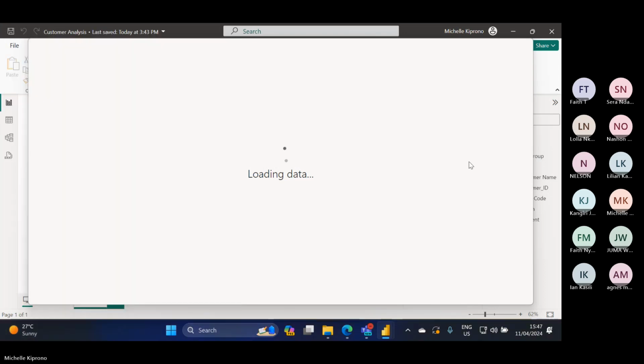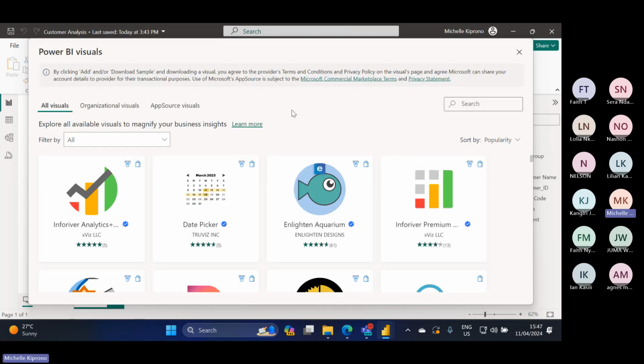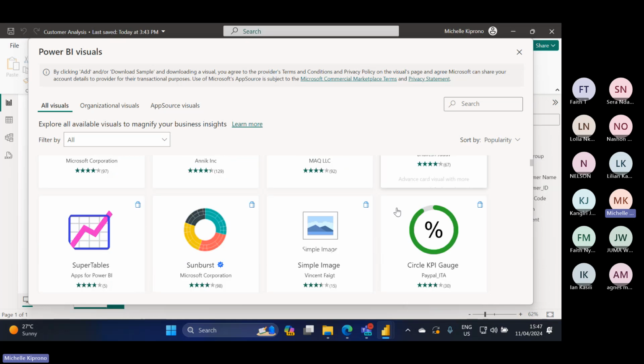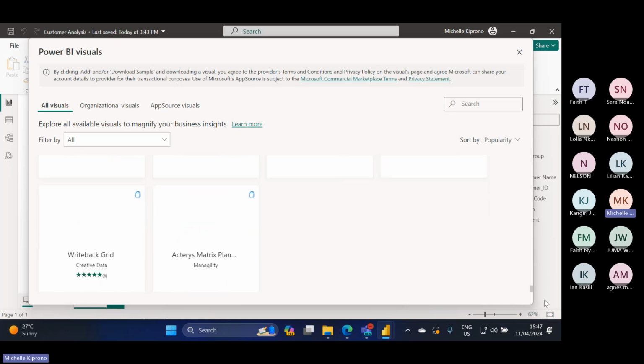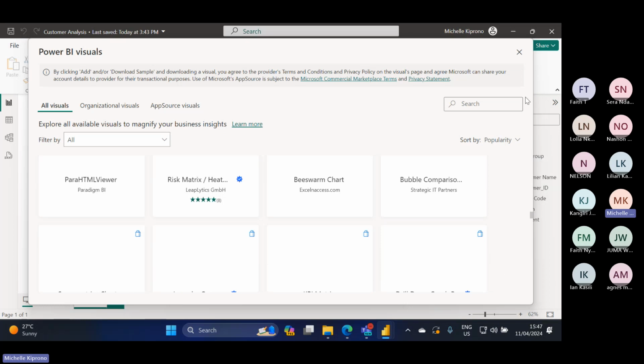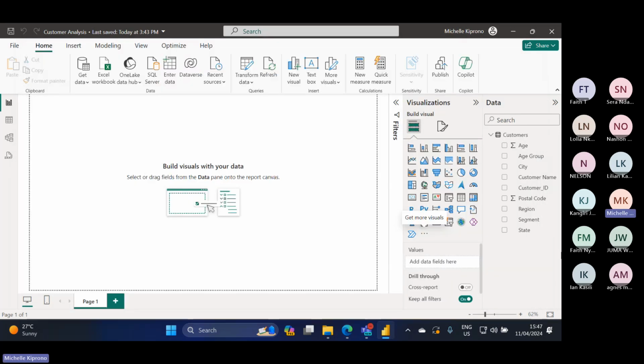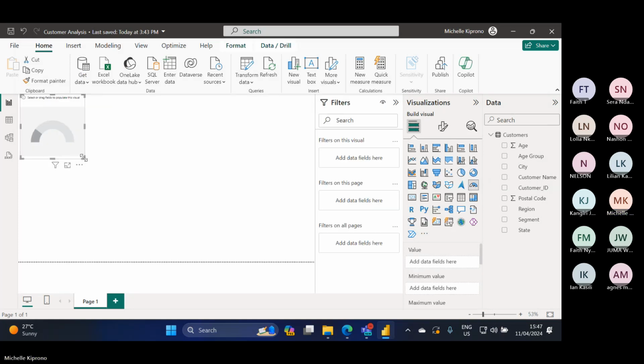So these are all the different visuals that Power BI has. There are so many. You can't even begin to exhaust them, and you can also import different visuals. So let's begin by using the gauge. So this is the gauge. I've just clicked on it.